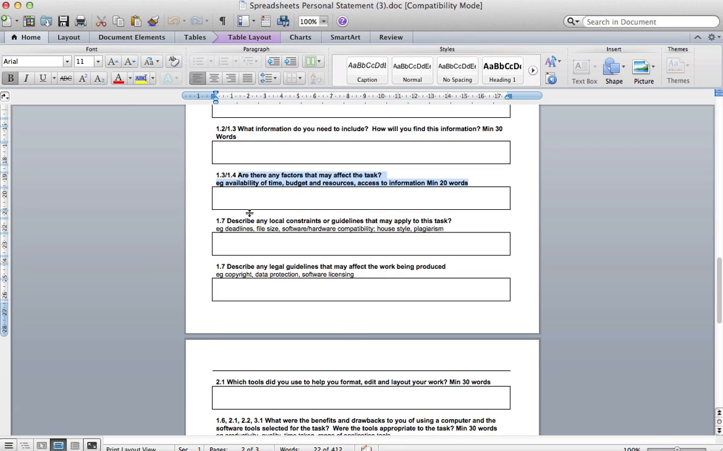And there may also be, so I'm skipping down to 1.7, some legal guidelines. Once it's produced, who owns it? If it's a work project, then chances are if you're doing it on work computers, then your company will own what's being produced.